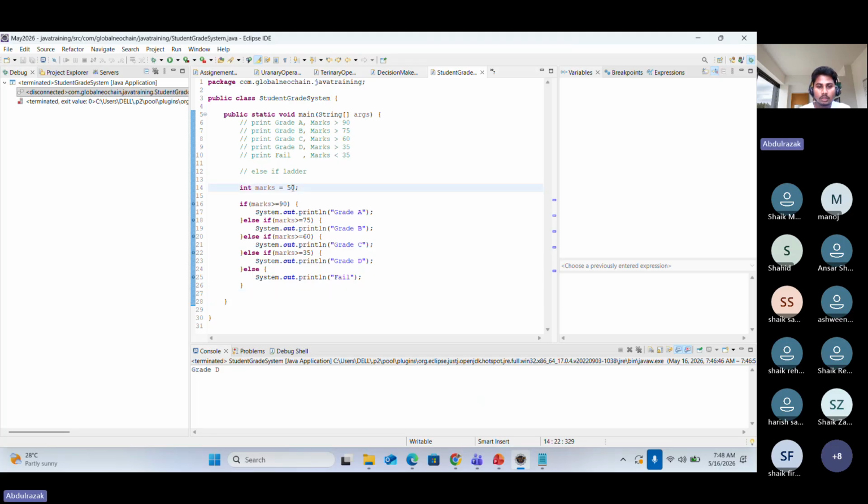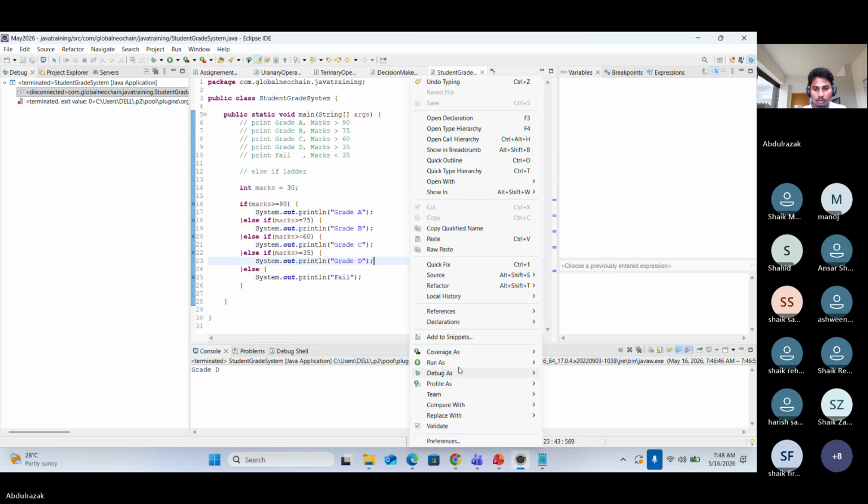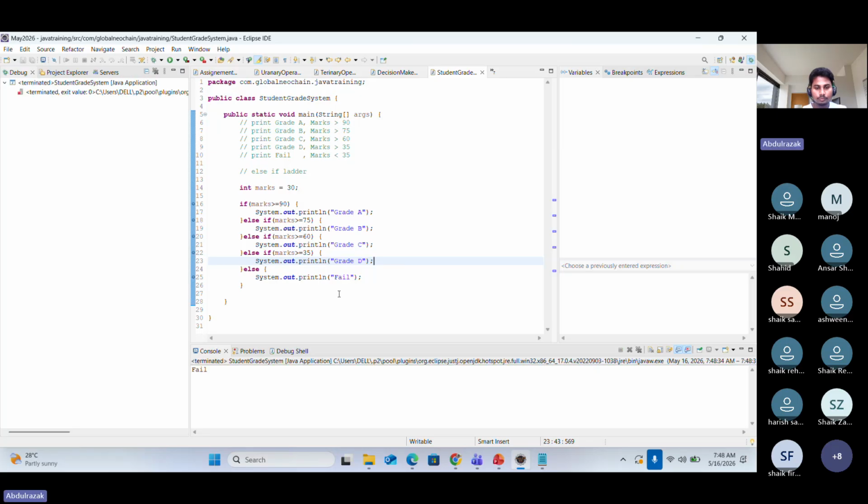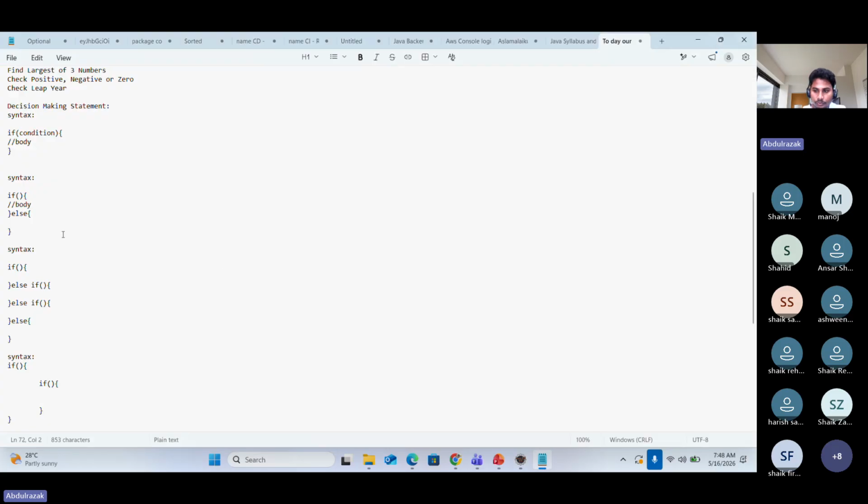So here we will check. We'll give 30. Run as a... so fail. I hope this is clear. We'll move to the next one. What is the next one here? We covered this one. Then we will check this one: if inside the if, nested if.